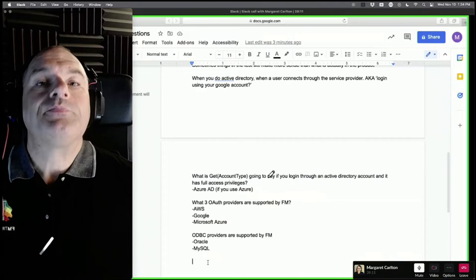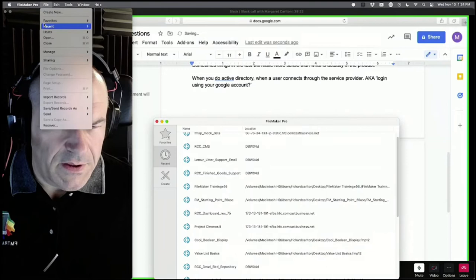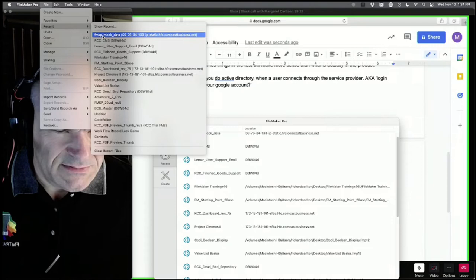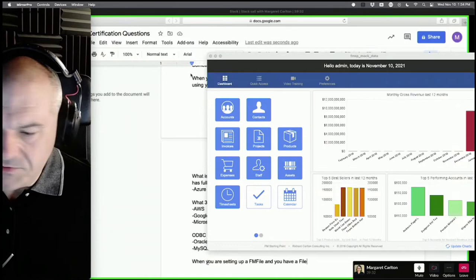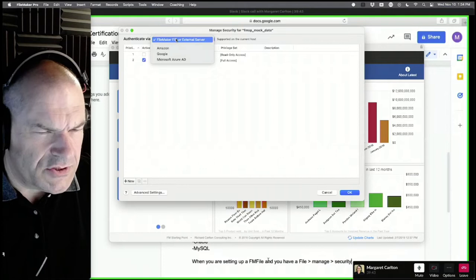So say that when you're setting up a FileMaker file, here's FileMaker, let me just open recents, see if I can even get to it right now, the mock data generator. This is a sample file that we were using for some stuff with the credit card stuff. So if I go to File, Manage Security, this is where it comes in. This says FileMaker file or external server. There are those three supported ones. You see these right here? Okay.